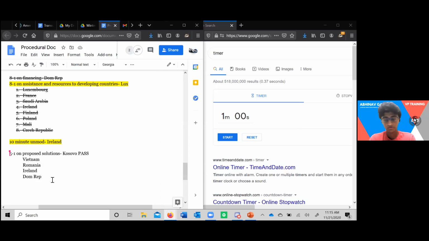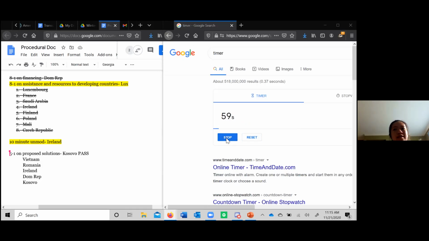Our last speaker for this caucus will be Kosovo. Kosovo, you have the floor. Thank you, Judge. Kosovo was in Breakout Room 6, along with Vietnam. Our proposed solutions were supporting religious institutions, which is our main solution. By supporting religious institutions, we plan to spread awareness about mental health care within them and make mental health care available in all those institutions.